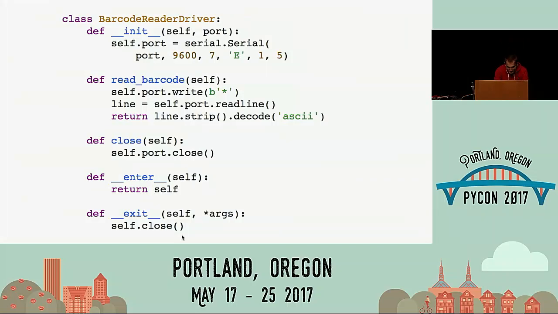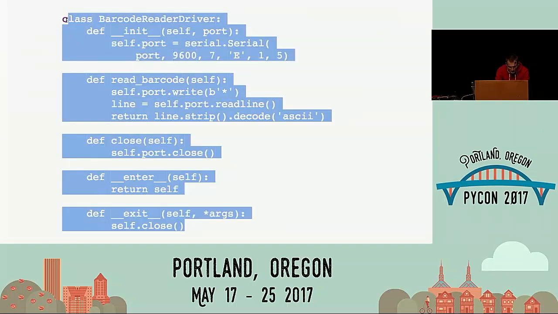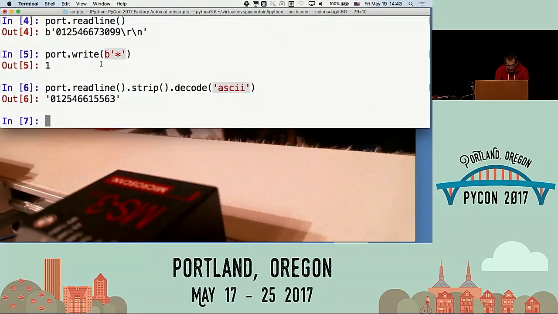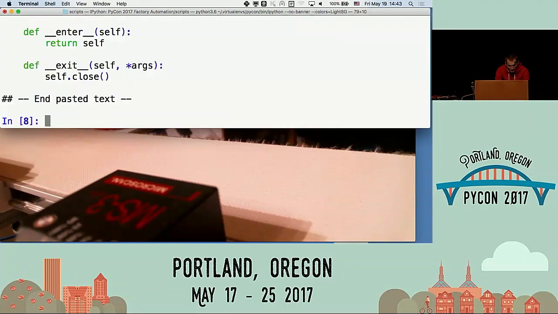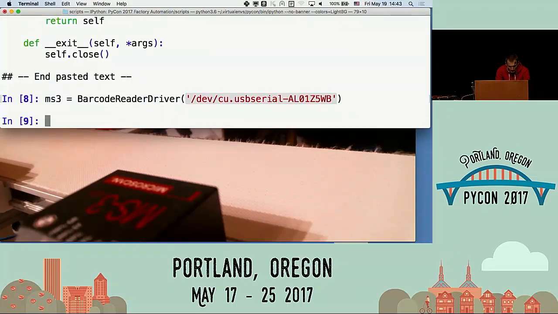So let's just try if this works. I'm just going to copy that right over here, paste it in. I'm going to call this the MS3. That's the name of the instrument that I'm using. Barcode reader driver. Got to give it that annoying name again. And then we just do read barcode.